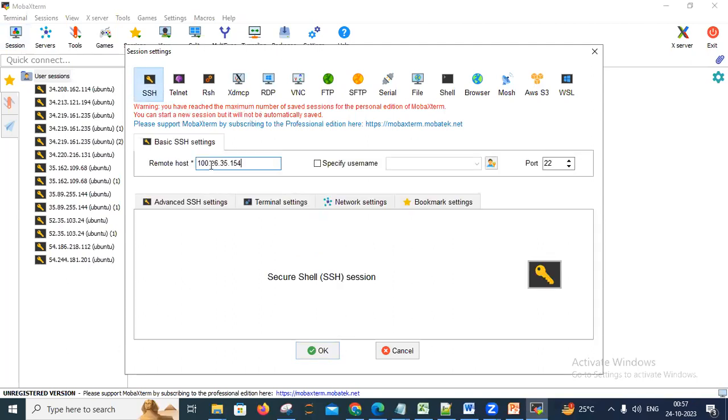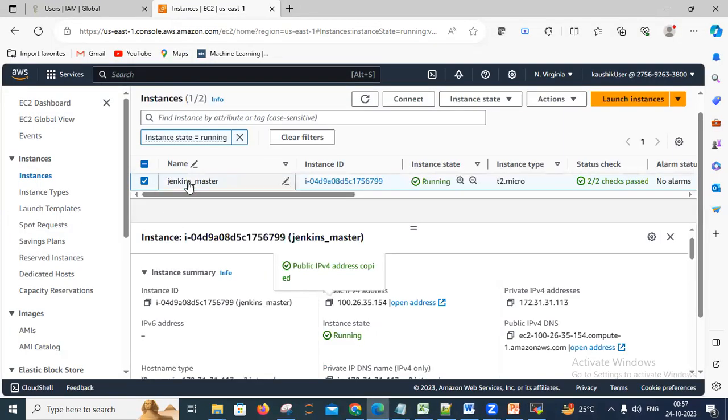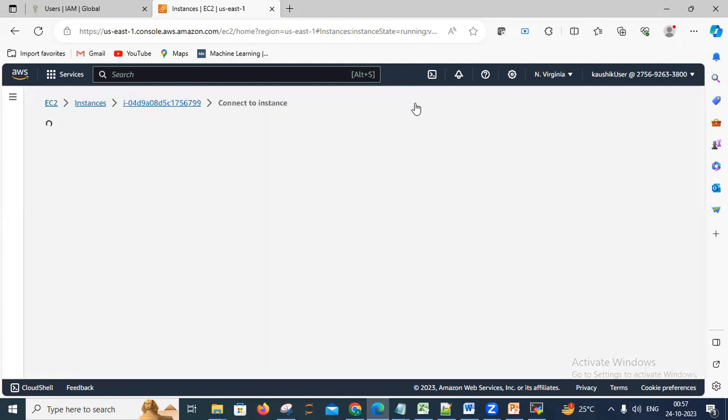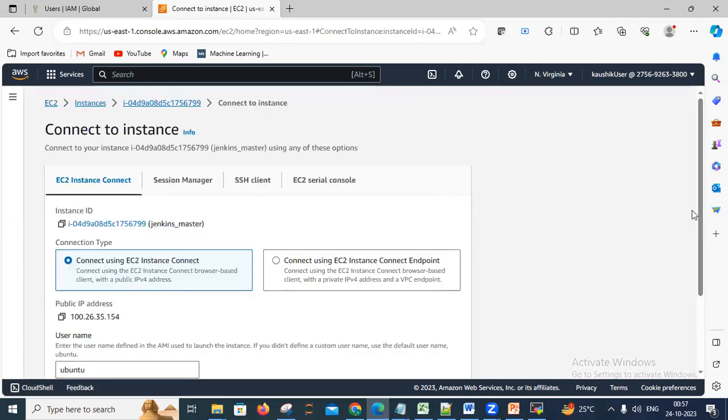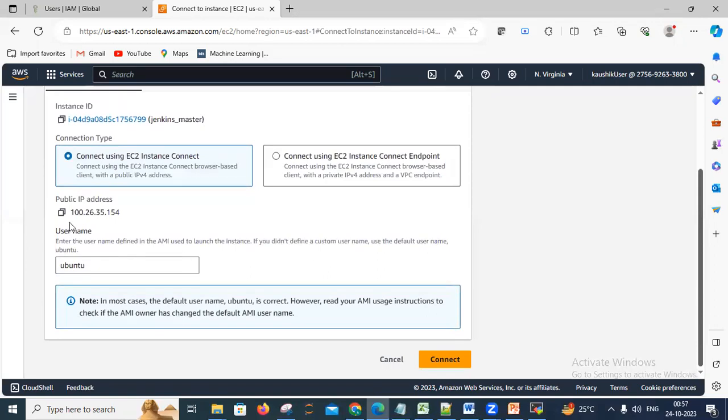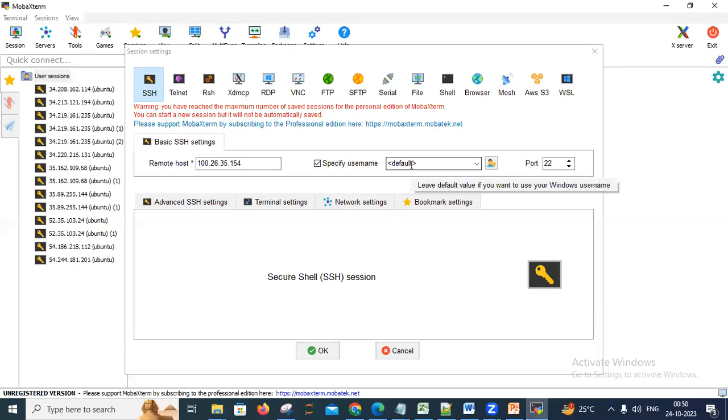In the remote host, you have to add your public IP and the specific username. So the username from where we can connect, right? That is the question. So just select over there, go to connect, and you can see the username Ubuntu is written, right? So this name I have to put over there. Ubuntu.